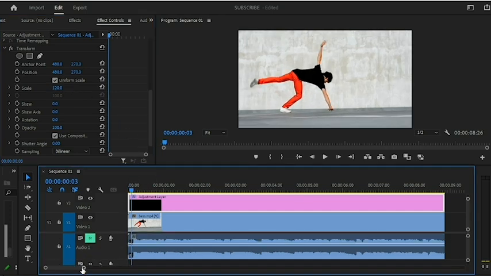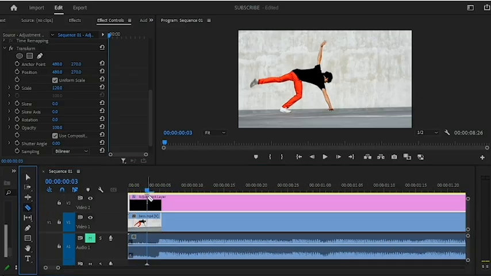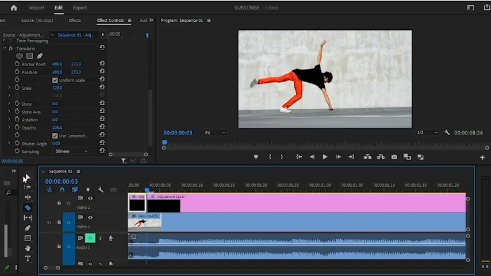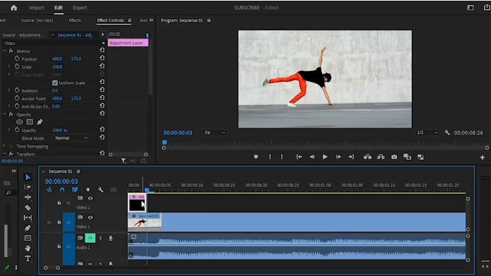Make sure you zoom in so you can see what you are working on. And then select the razor tool and then make a cut right where you have the playhead. After making a cut, I'm going to select the selection tool and get rid of the remaining part of the adjustment layer.